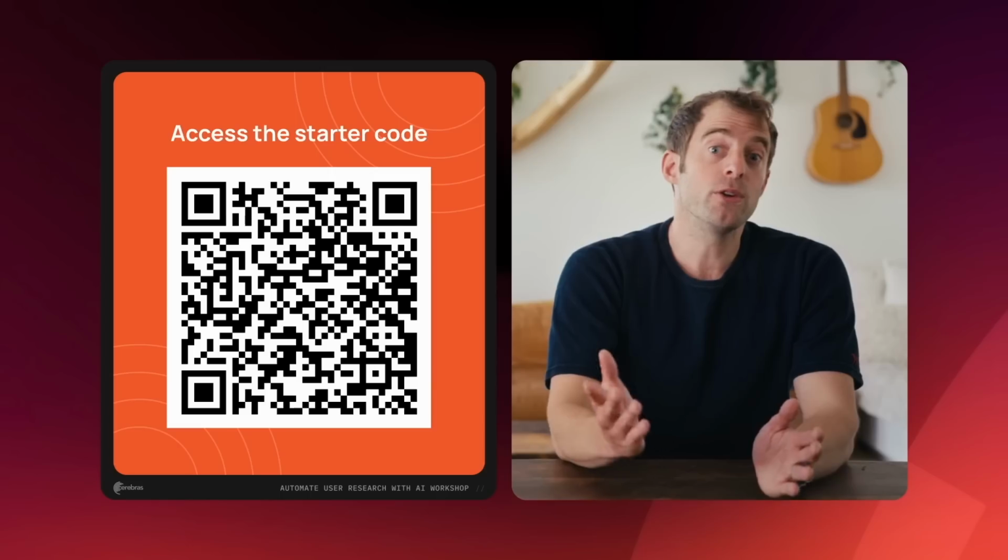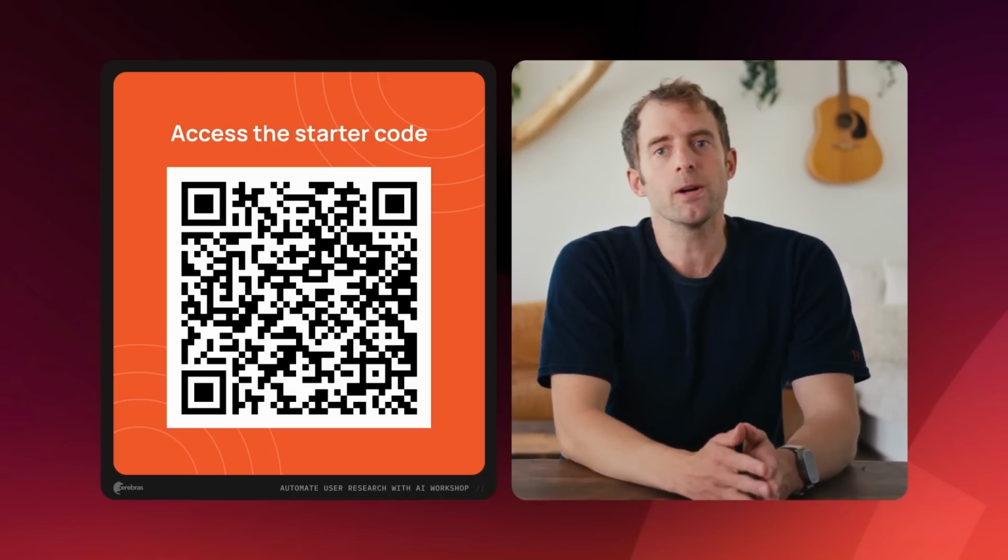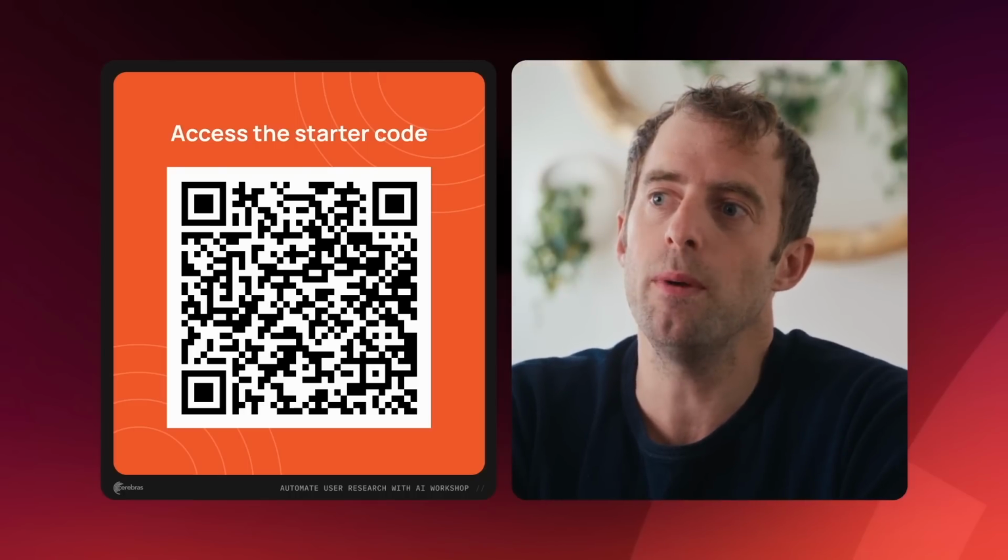Before we dive in, please make sure you have the notebook open. If you haven't already, go ahead and click on the Colab link we shared. You can scan the QR code on the screen to access the starter code. Let's make sure that everyone has this open before we continue.